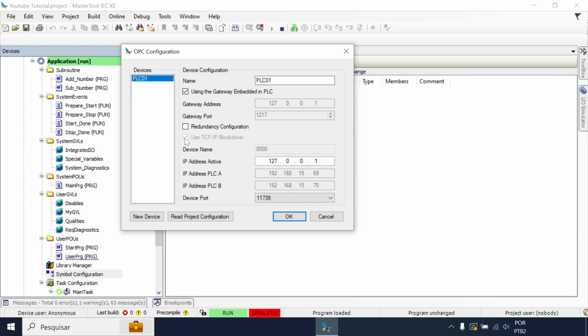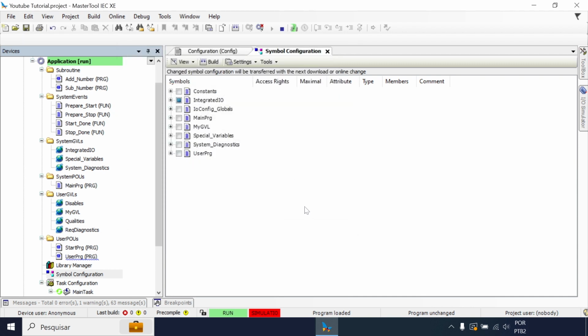So first you need to mark the use TCP IP block driver box and configure your localhost IP on the IP address active. So it is 127.0.0.1. This is the device port you want to use. So if you're communicating with the server in the simulation mode, this is the port you need to use. You can't use this port, you need to use the second one. So now I can press OK and all my configuration is done, and now I have to configure the IxDeveloper site.